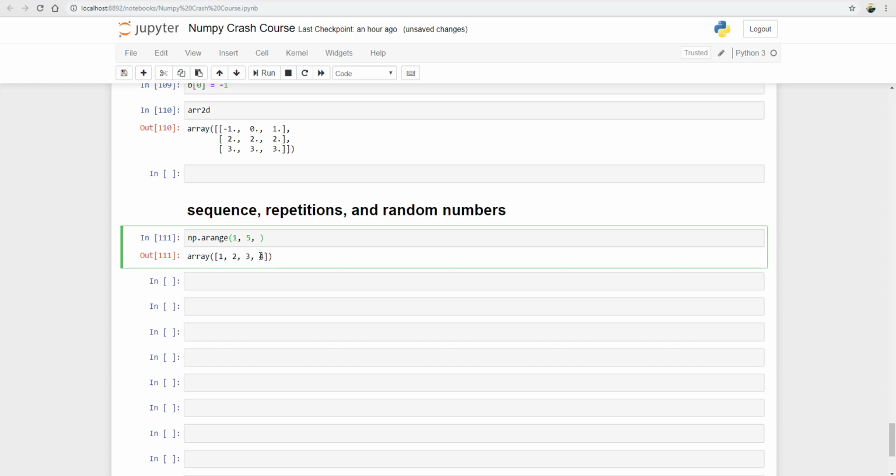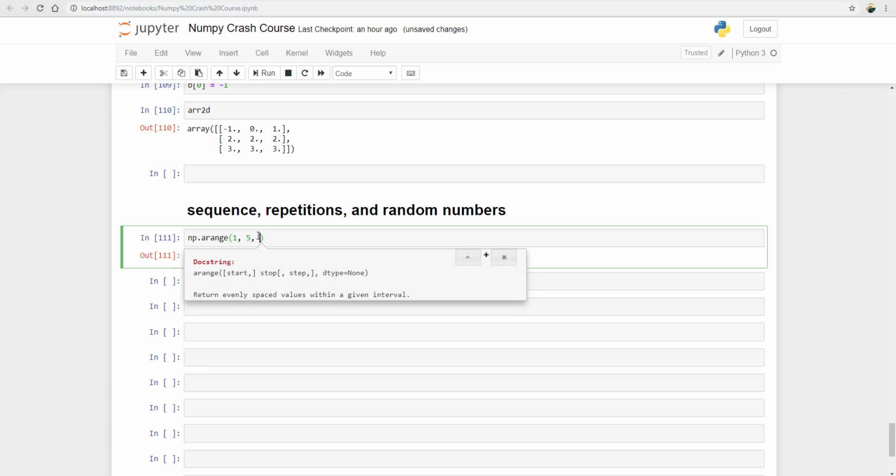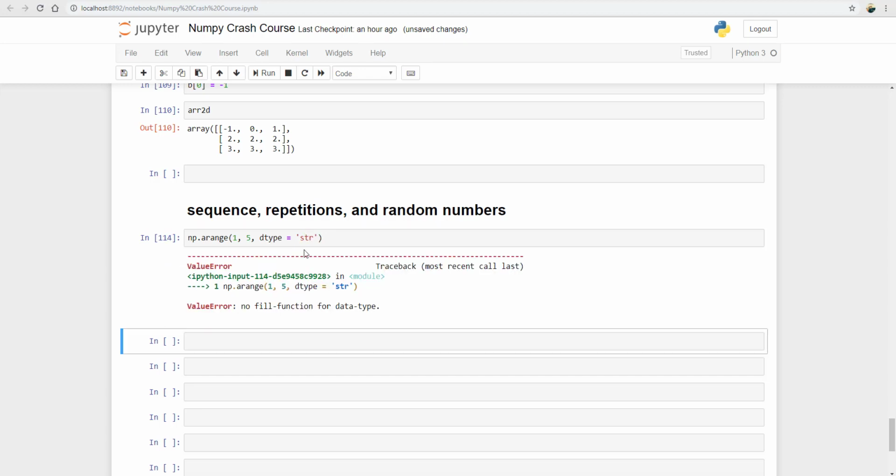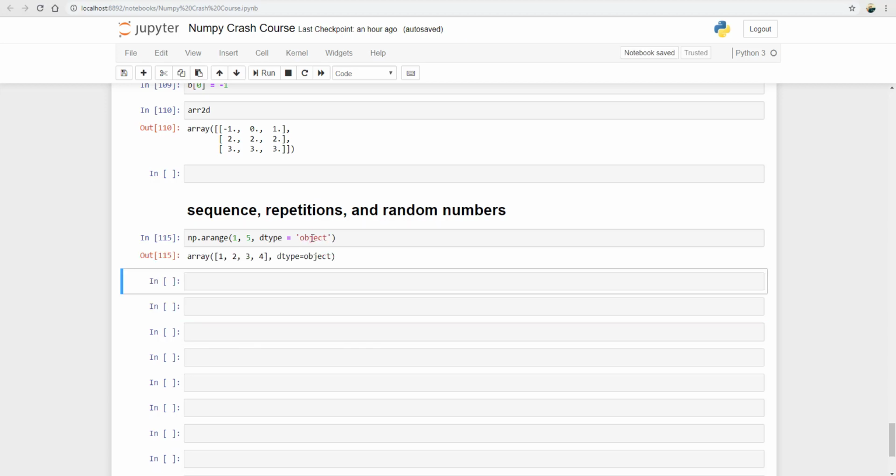And if you again press shift and tab, you will see there is a data type, what type of number we want to generate. So let's say if we set the dtype to float, then it will generate float numbers. If I say int, it will generate ints. If I say str, I don't think it has str. Does it have object? Yes, it has object. So this is the data type. We can see and understand what types of data we want.